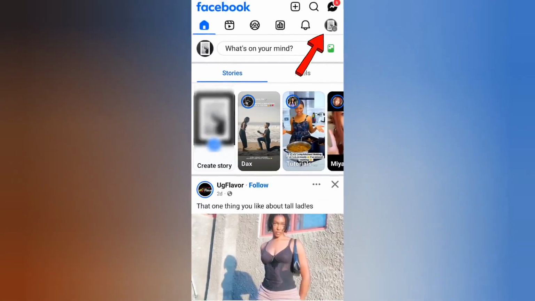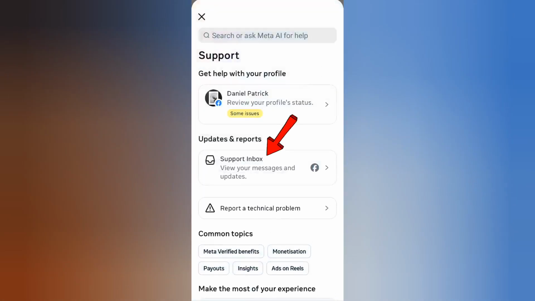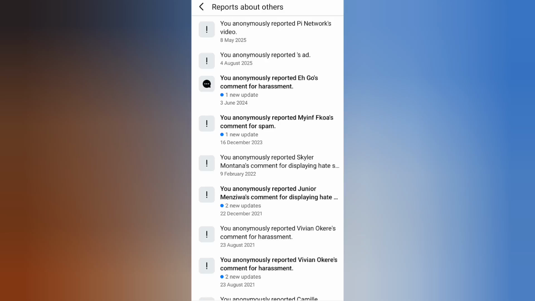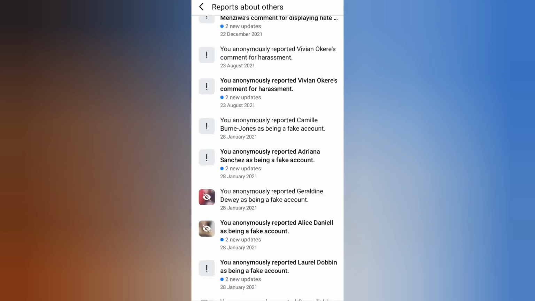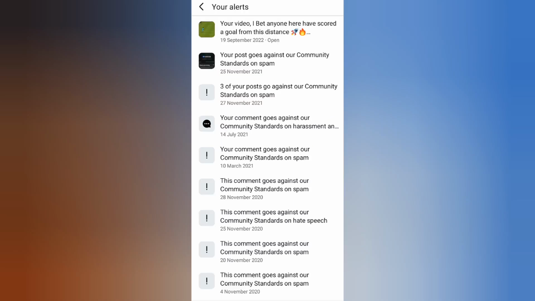From your home screen, you want to click on the menu bar right here, then click on support. Once this loads up, you go ahead and click on the support inbox. Now, over here, you get to see posts you've made that go against Facebook community standards. Once you click on report about others, you get to see all the reports you have done and those that were reinstated.